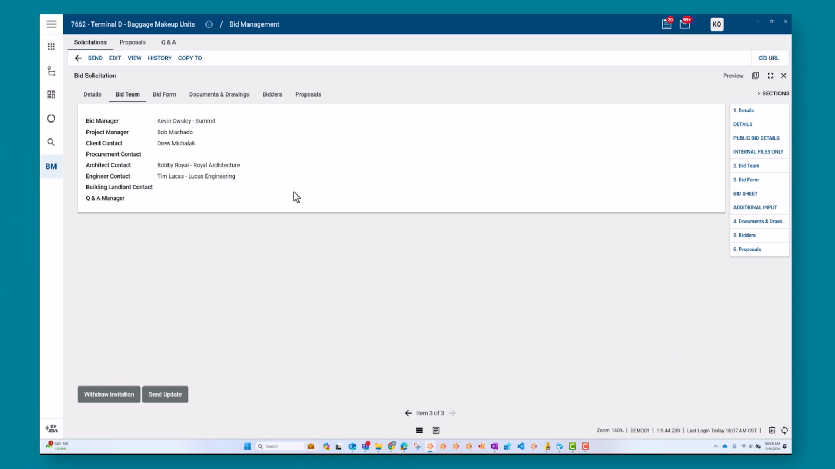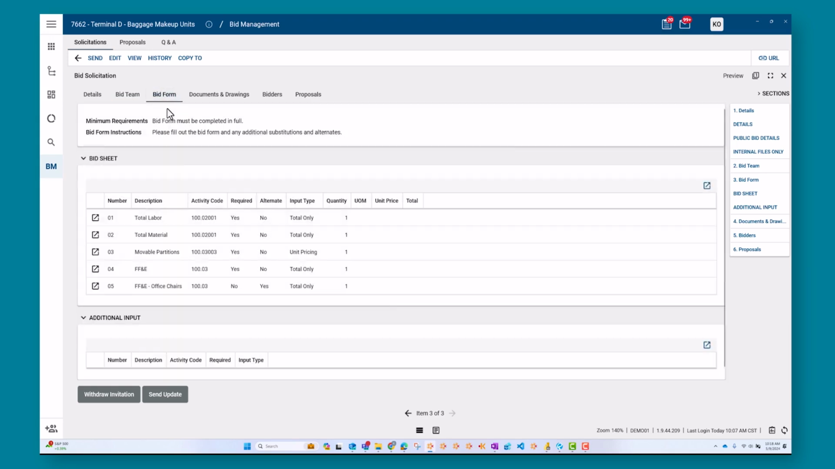Kahua also allows you to identify your bid team per proposal. It's important to note that the bid manager will be the one receiving any and all questions from potential bidders on this bid solicitation. The bid form outlines the details of what potential bidders will actually be bidding on when submitting proposals. You can have as many different bid items as needed and can assign them to activity codes. This allows the team to publish the proposal into a purchase order or contract when awarding.